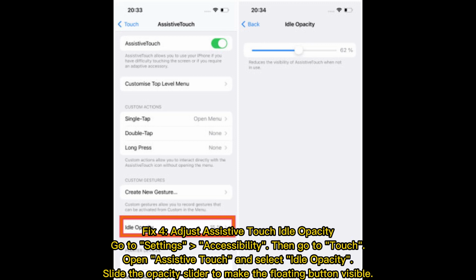Fix 4. Adjust assistive touch idle opacity. Go to Settings, Accessibility, then go to Touch. Open Assistive Touch and select Idle Opacity. Slide the opacity slider to make the floating button visible.